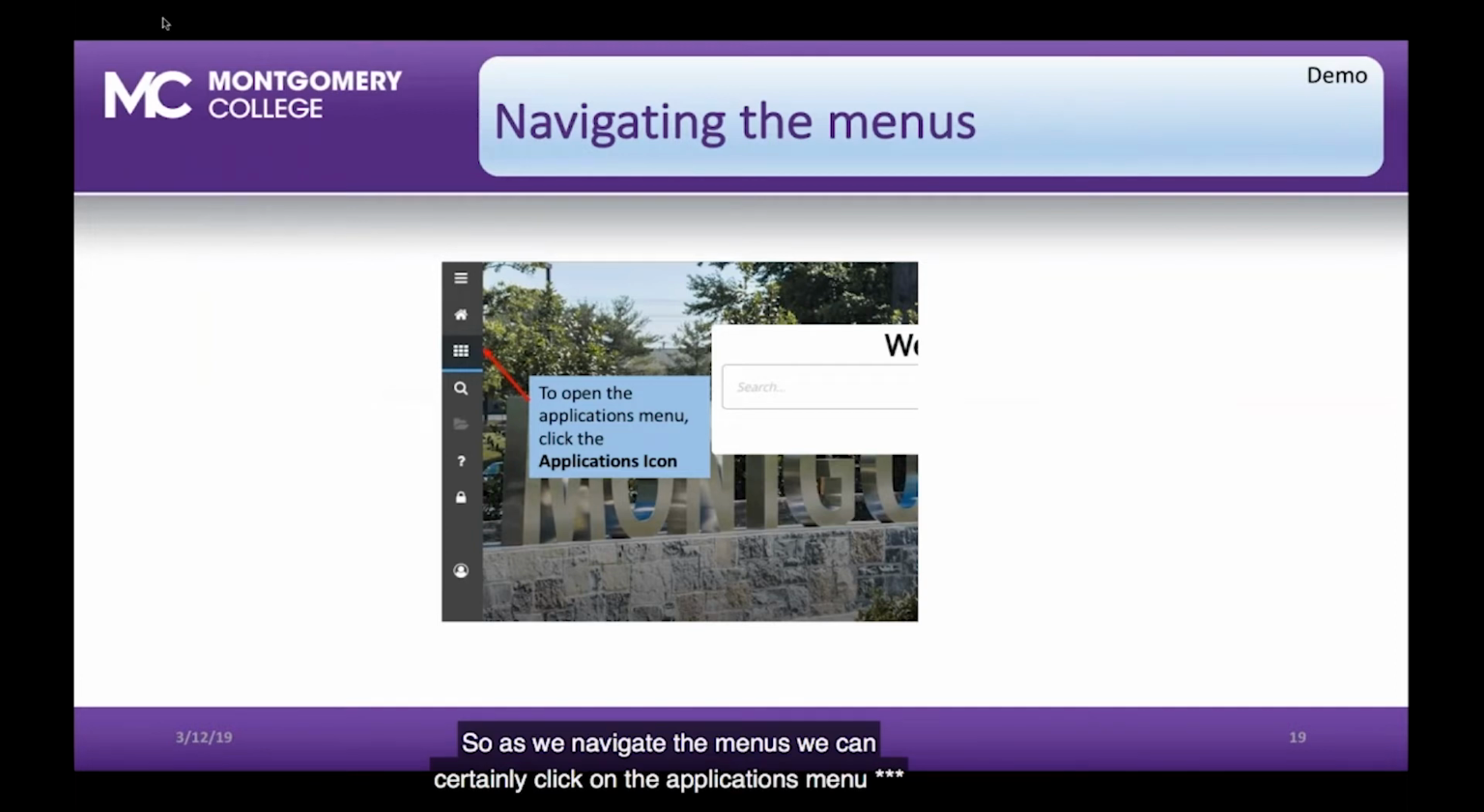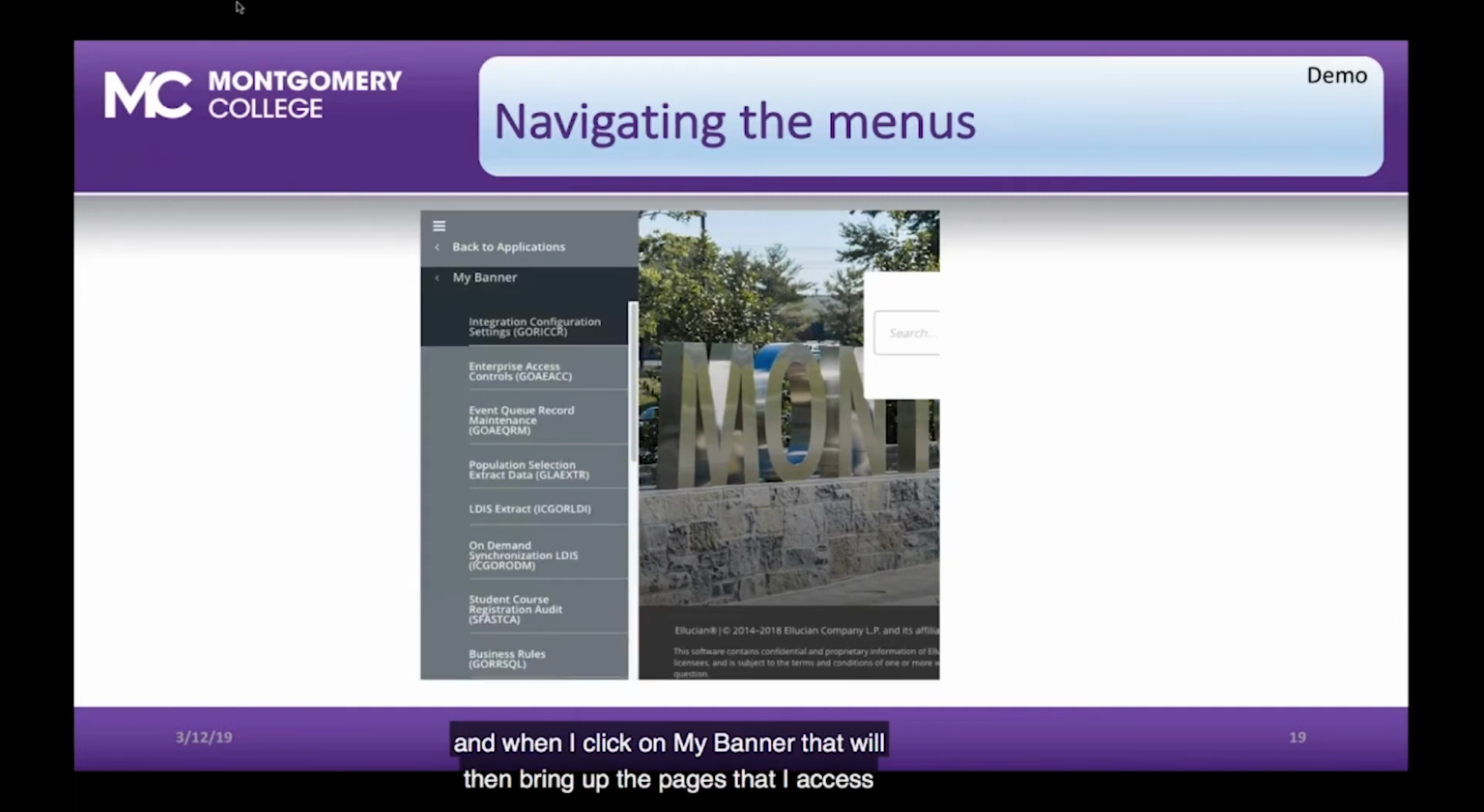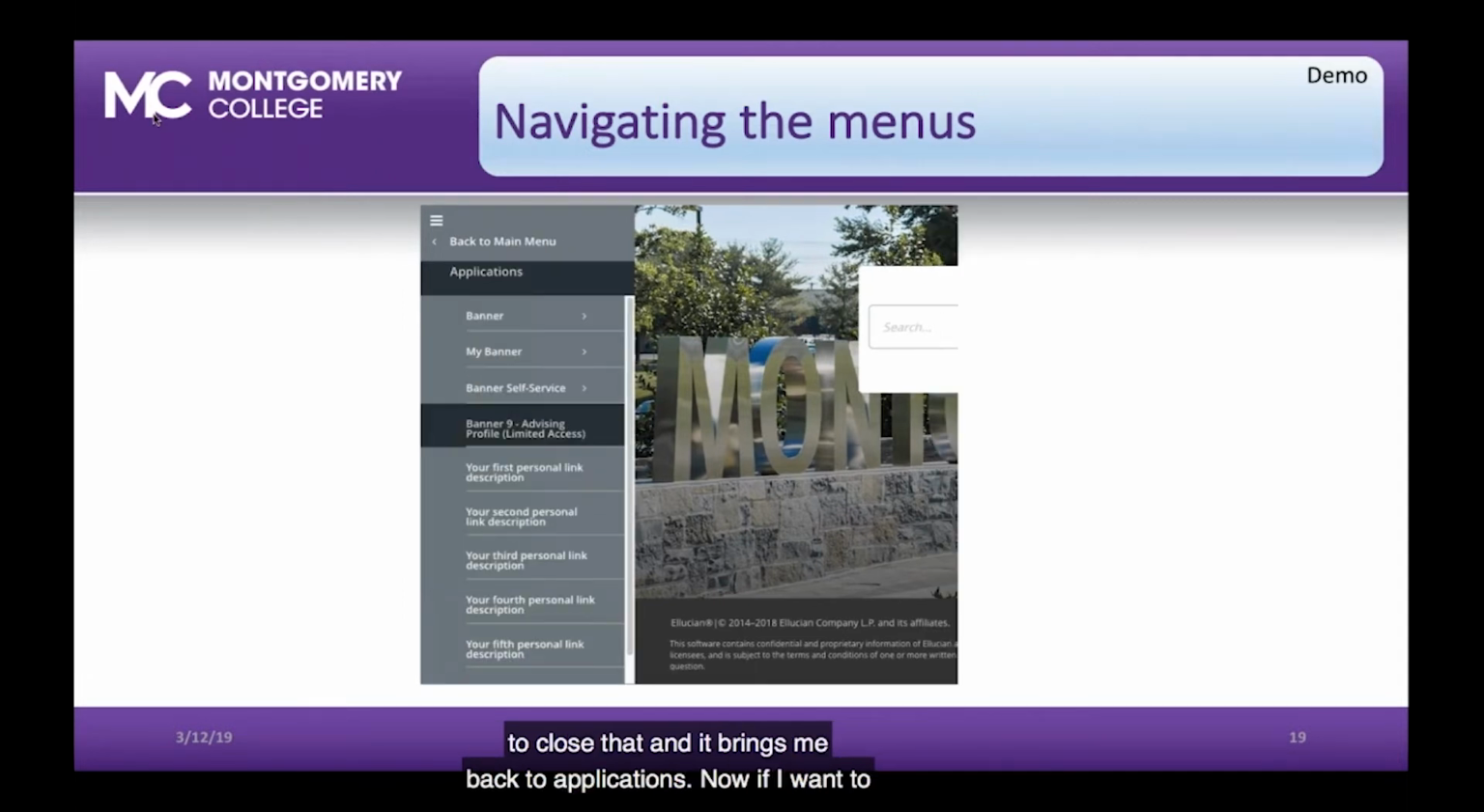So as we navigate the menus, we can certainly click on the applications icon, and that will open up into the menus. This is how we would access either My Banner or Banner. So in this case, I'm on My Banner. And when I click on My Banner, it will then bring up the pages that I access. And I showed you earlier how you can define this for yourself and customize it. Now to collapse a menu, I would simply click on the left arrow next to My Banner to close that, and it brings me back to applications.